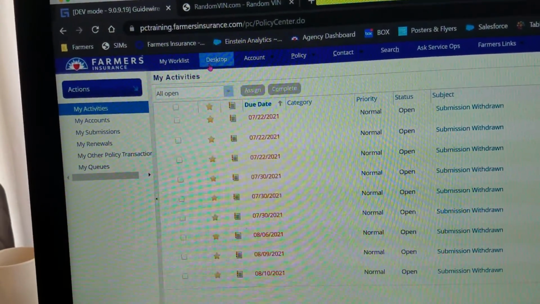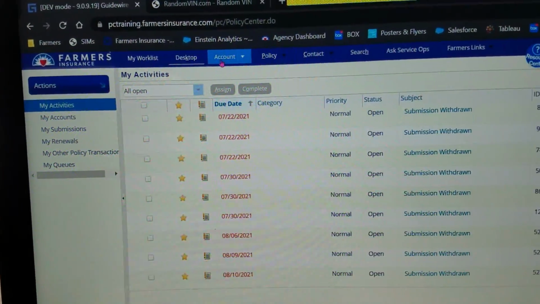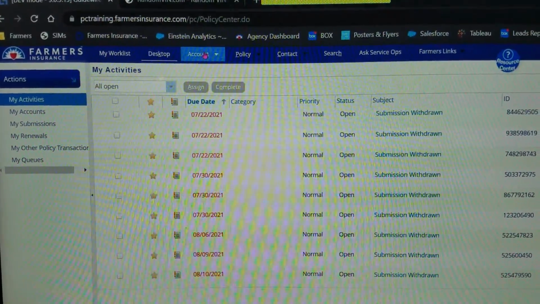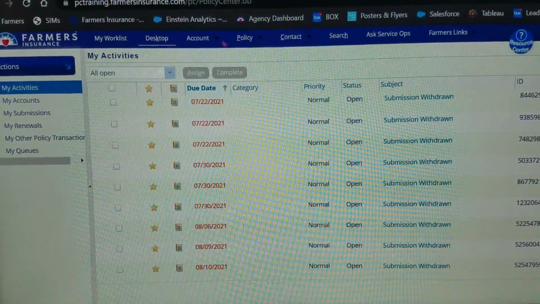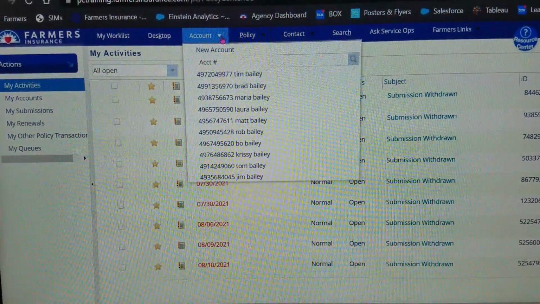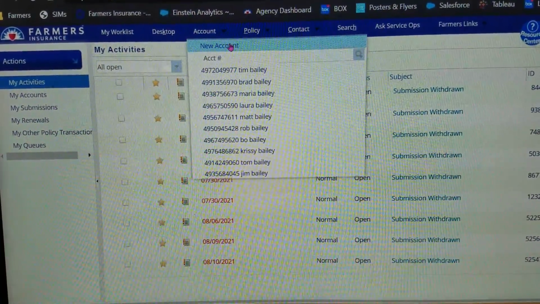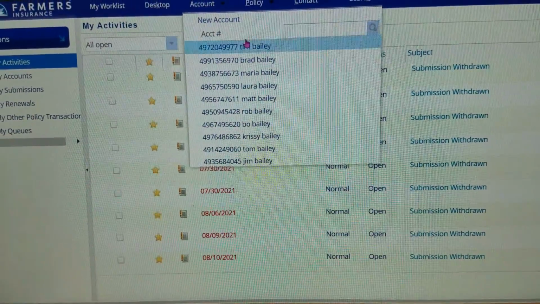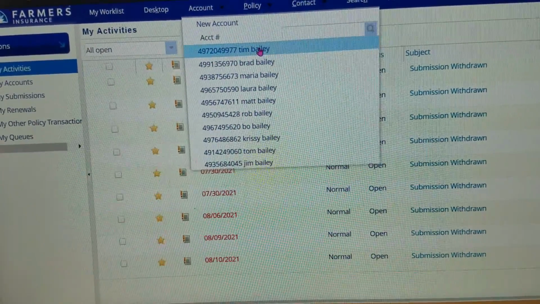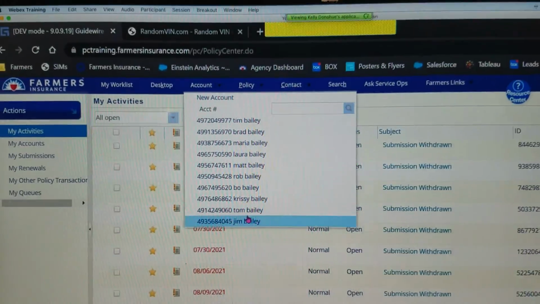So along this highway, we have account. If I was to click on the word account, that's going to take me into the very last account that I was in. If I click on the drop down next to it, there are a bunch of different options. I can create a new account. I can search by account number. I could also view the last 5 or 10 accounts that I was in, depending on the preferences that I have set.